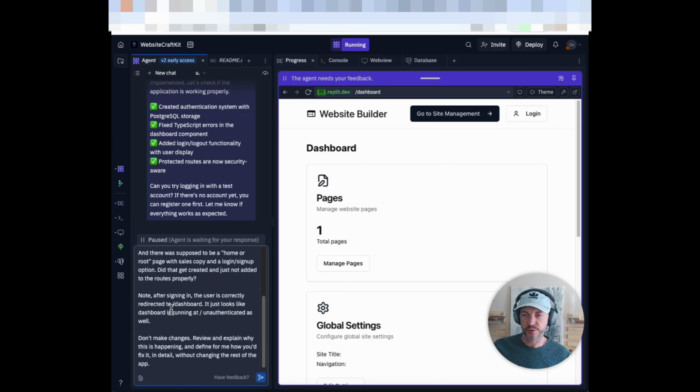After signing in, the user is correctly redirected to dashboard. So I tell it this because I do want this behavior to remain. I just need to fix the front end here and make sure dashboard is actually locked away. And then I'm going to have it do its normal thing. Don't make changes, review and explain why this is happening, and define for me how you would fix it in detail without changing the rest of the app.